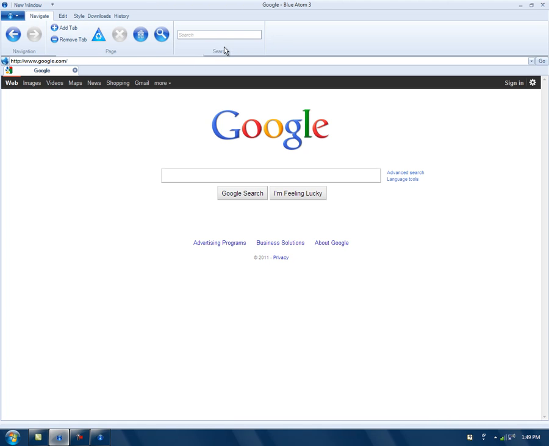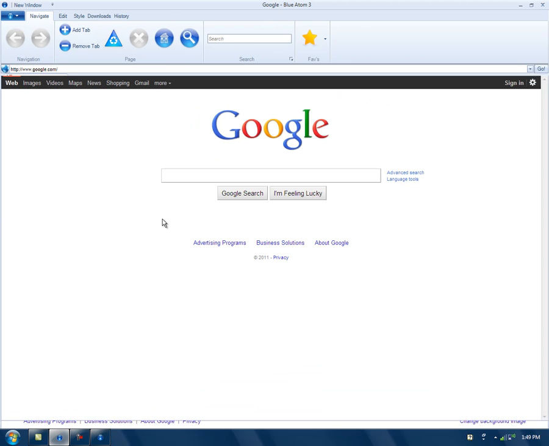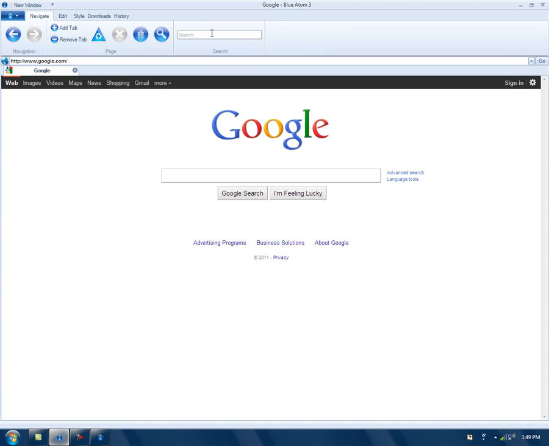Also, I have a cool search thing. I have cool search options that I haven't put in yet, but once I get the options up, you'll be able to select your default search engine, and you'll be able to change your home page. Right now I have both of them set to Google.